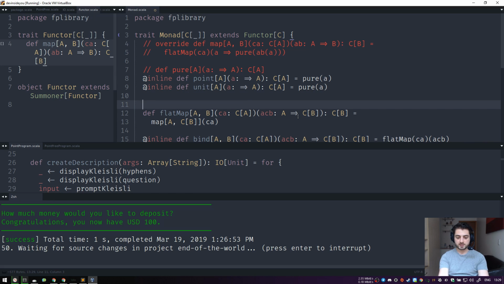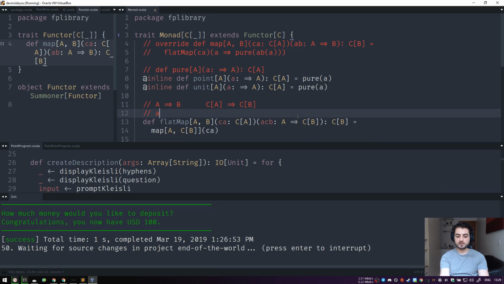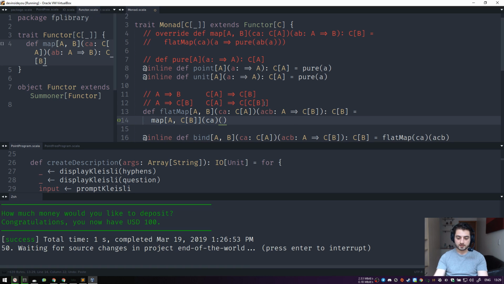So in fact, let me actually type this out. A functor takes a function from A to B and converts it into a function of CA to CB. But what if our B is already a CB? Well, no problem. Then it's going to convert this into a function that takes a C of A and produces a C of B. It can totally do that, it's just going to wrap them like this. So effectively, we can use this function, this ACB, and just pass it to map.